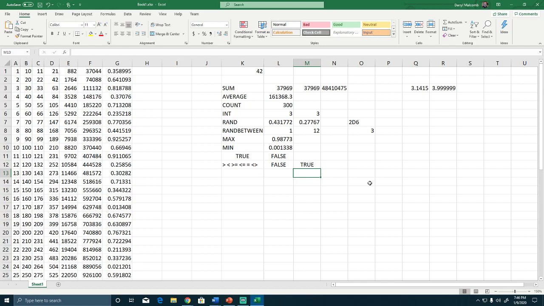So 0.5 will get us false on both. We can even test that. If we go up here and change this to 0.5, see, they're both false, right? So let me go ahead and undo that. And the only time that this next one will be true is when it is 0.5.